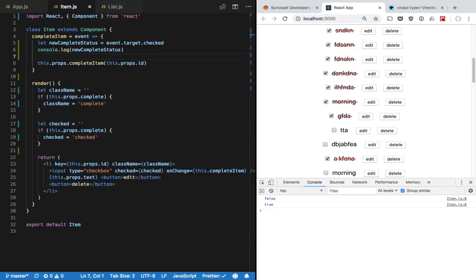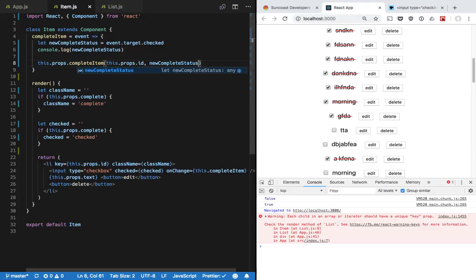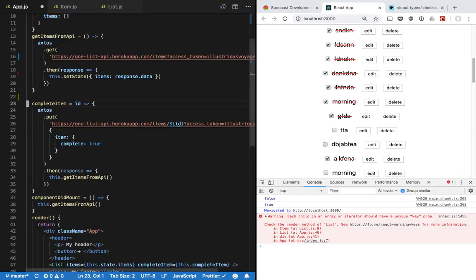Am I going to tell the API this is becoming complete or becoming incomplete? So we want to send this up to the parent, newCompleteStatus. We're going to pass to completeItem two things: the ID and whether or not it should be complete or not. So if we look up in the app, here's completeItem. Now this needs to take two things. Let's call this completeStatus, and all I have to do is replace this with completeStatus.